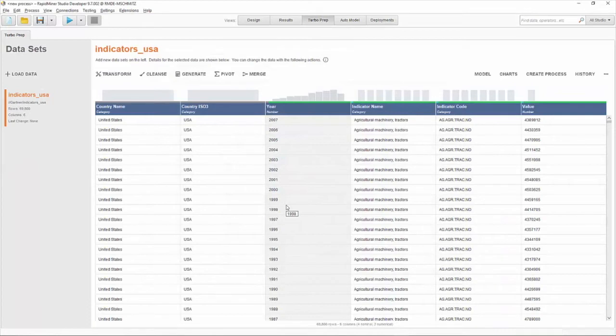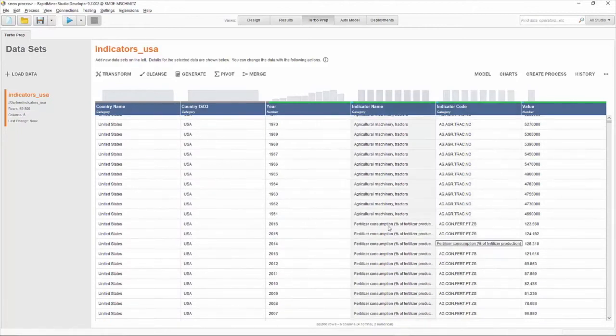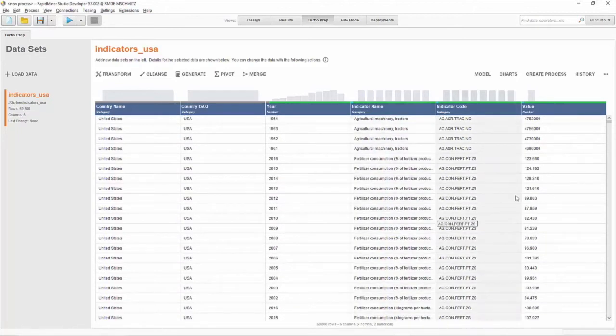What do I have here? So for the United States in 2007, we had around 4.3 million tractors. In 2006, 4.4 million tractors. And if I scroll down here, I'll also see the fertilizer consumption and so on and so on. So economic indicators for the United States for different years. But what I need for machine learning is one line per country per year. So in order to do this, I need to do a pivot operation.